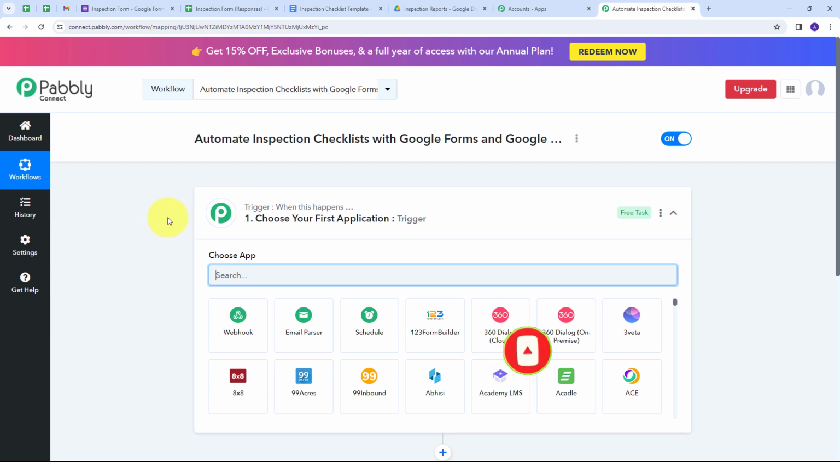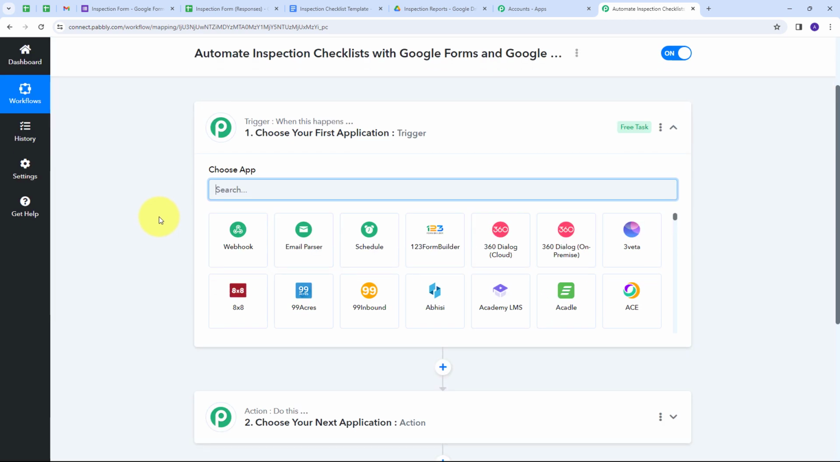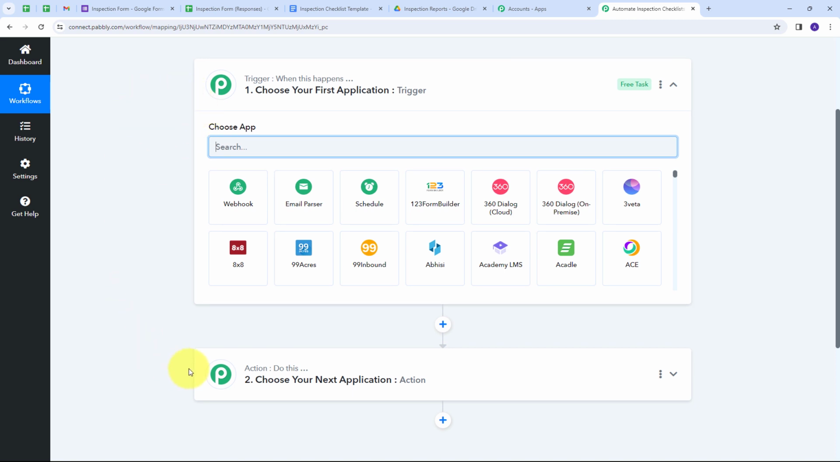And this will take us to this most important window of our workflow. Here we have two boxes, trigger and action. So these are the two main principles on which our workflow works. Trigger says when this happens, action says do this. So trigger is going to be the first step that will get executed in our workflow.